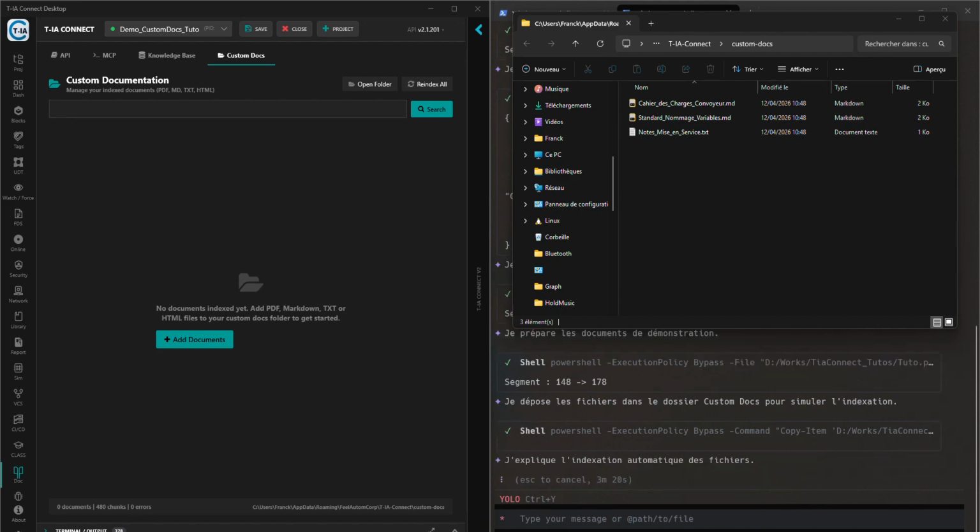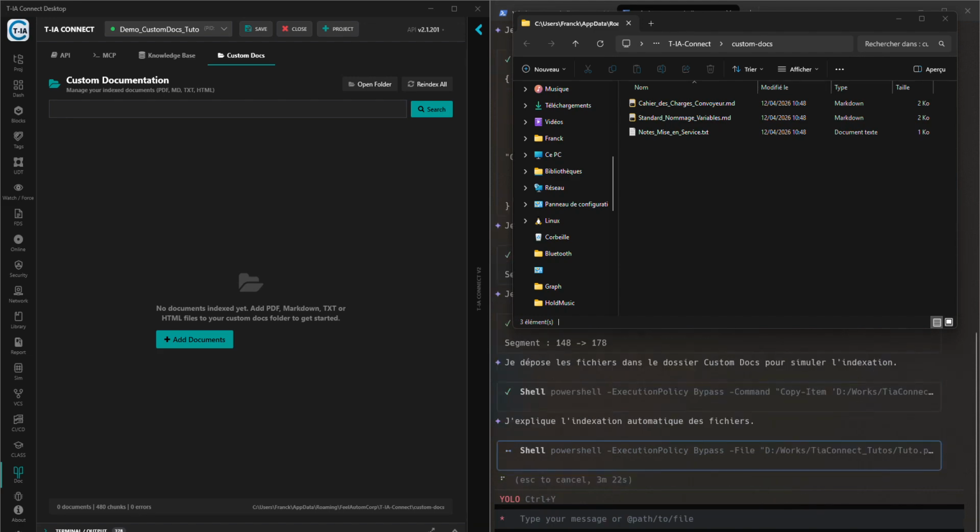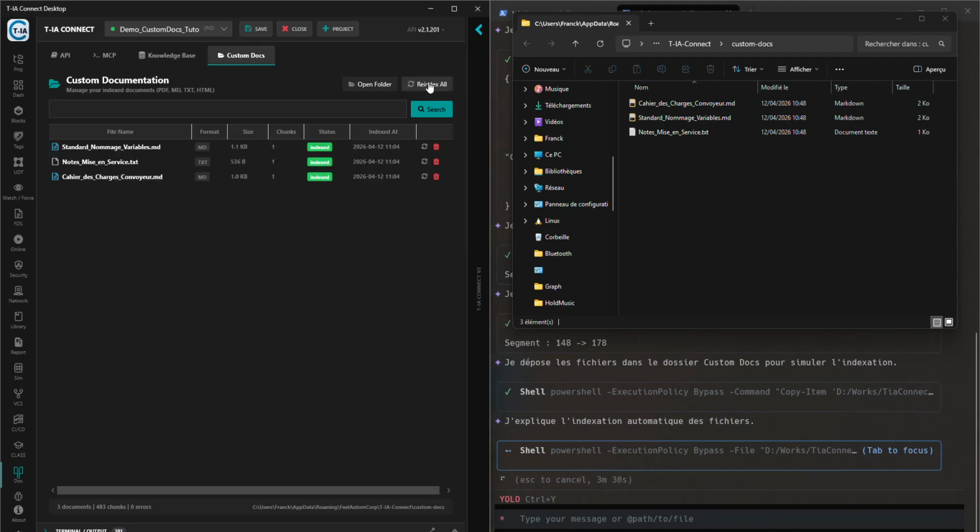We drop our 3 files into the folder. Back in TIA Connect, the documents automatically appear in the list. TIA Connect constantly monitors the folder using a FileSystemWatcher. As soon as a file is added or modified, it is indexed in the background without intervention. The green status confirms that the indexing went well. We can see the number of chunks for each document. The PDF was split into several fragments, the Markdown and TXT into fewer because they are shorter.